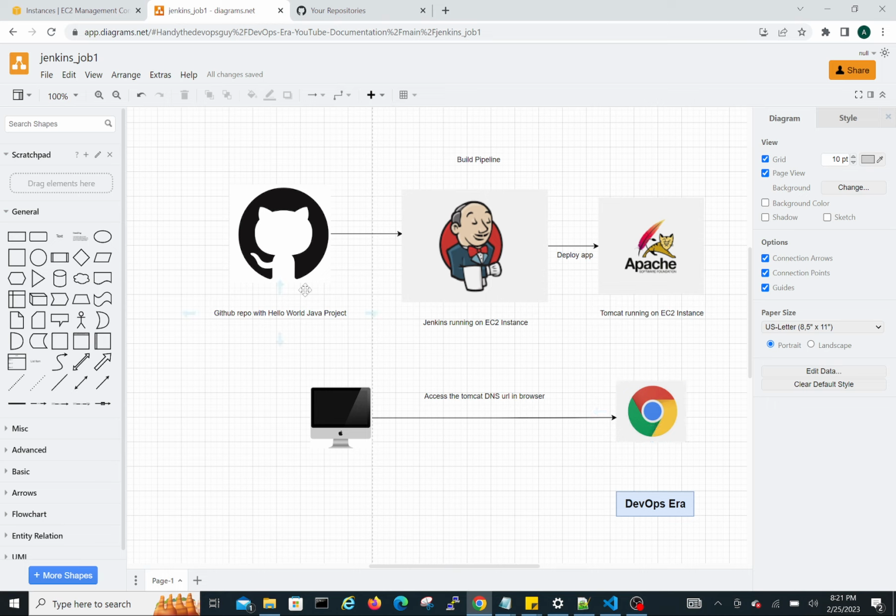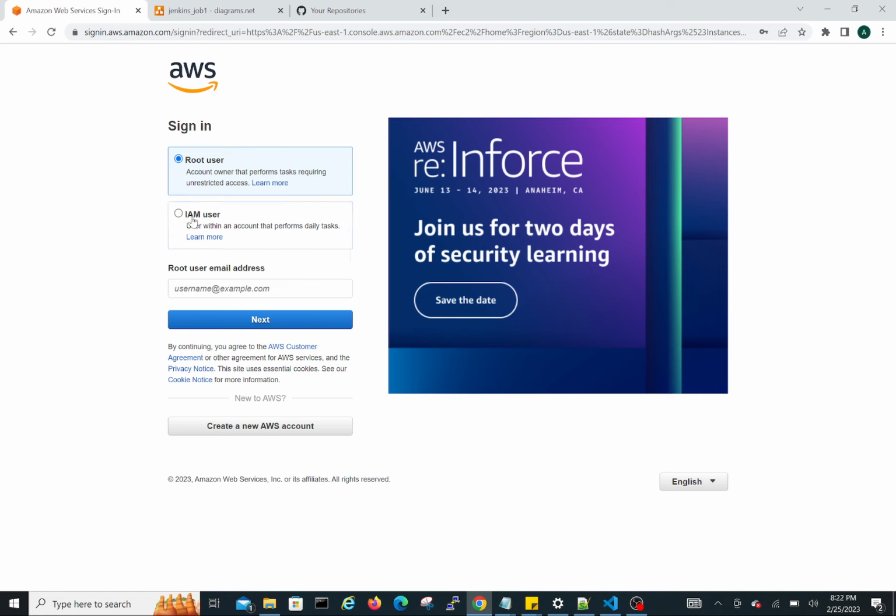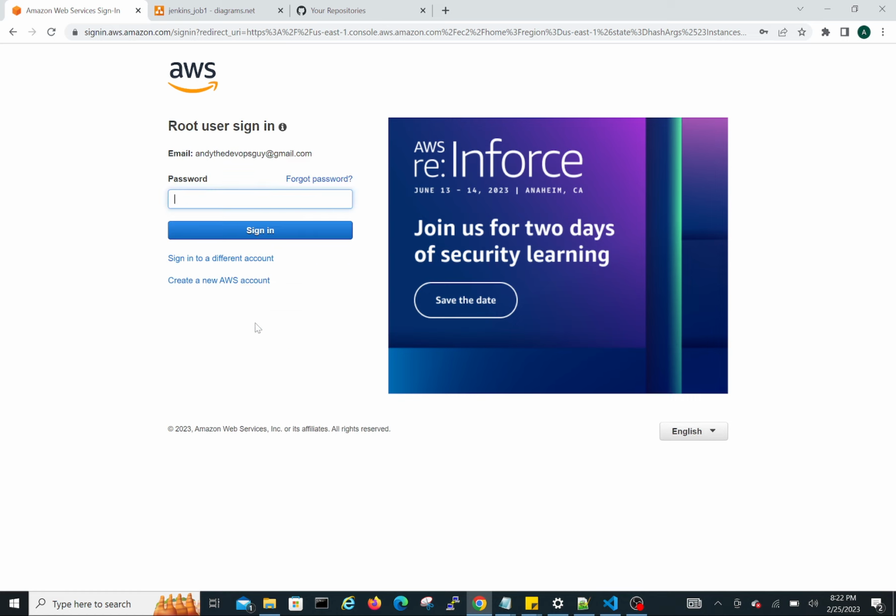Firstly, I need to have our EC2 instances up and running. So let me first start my EC2 instance. Here, this Jenkins and Tomcat are my EC2 instances. Let me start them, and once they have started successfully, we are going to connect to them. Let me quickly log in here.